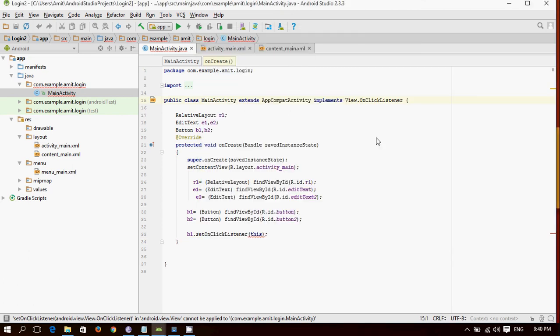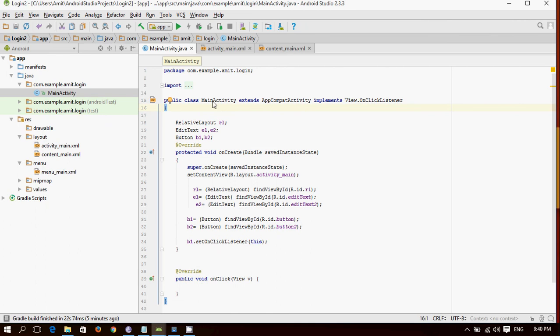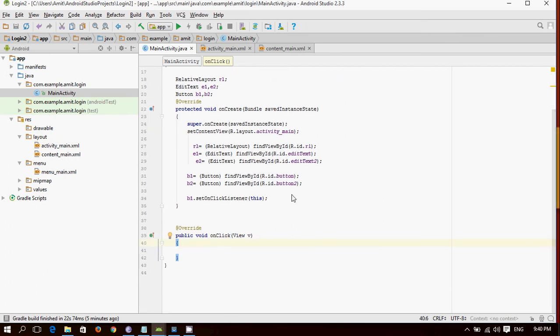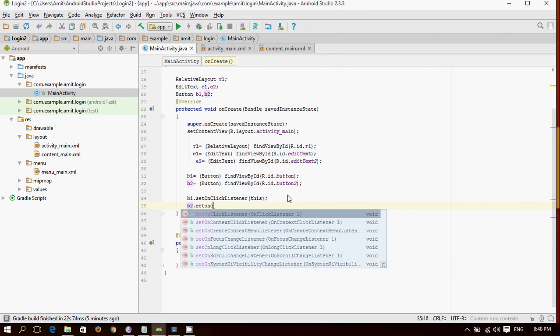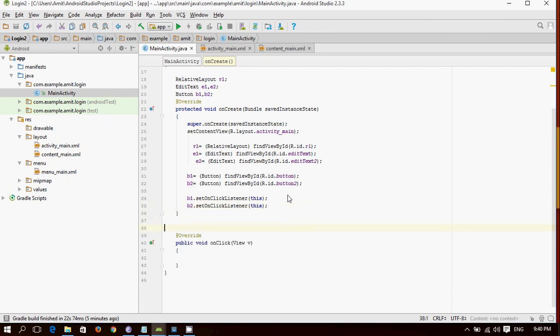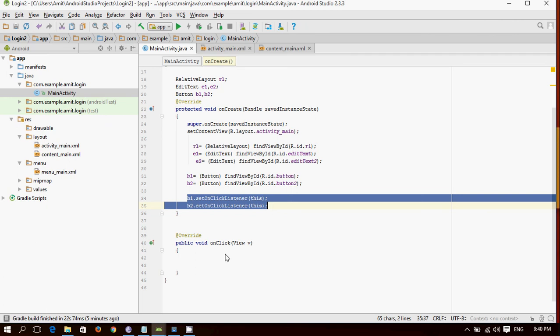Now as I have already told you, whenever you implement any listener, you should write down all the methods which are in the listener. Here only one method is there, that is onClick. So whenever you press any button, you will come into the onClick method. Again, b2.setOnClickListener(this). Now here we have applied the listener on both the buttons.